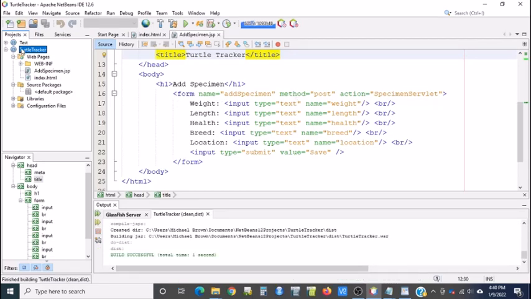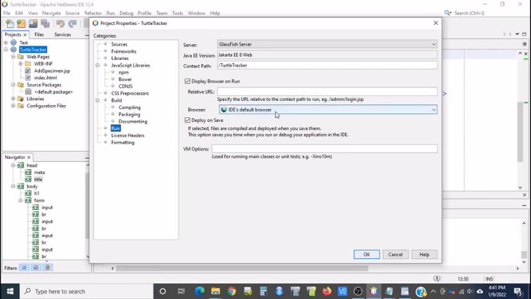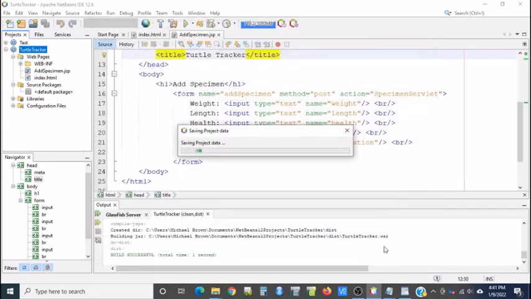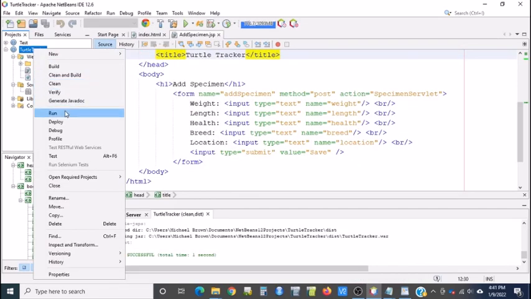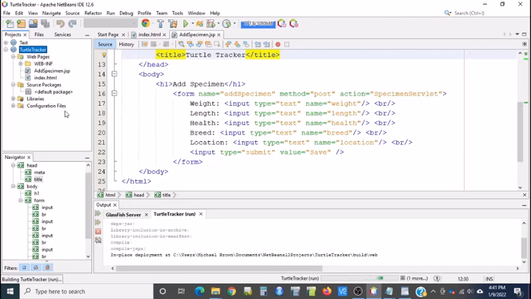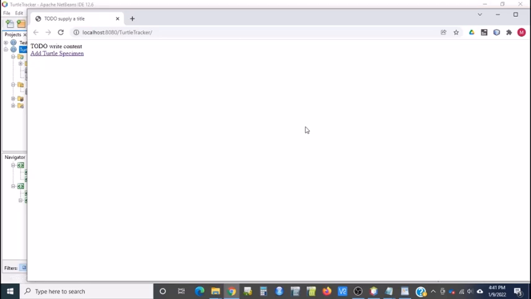Also, if you right-click on the project and go to Properties, under Run, you can select the browser you would like. So I'm going to pick Chrome. I want it to open in Chrome. Okay, now when I run it, right click on the project and say run. It'll compile everything. It'll build a deployment script. It'll send it over to the application server, and then it executes it.